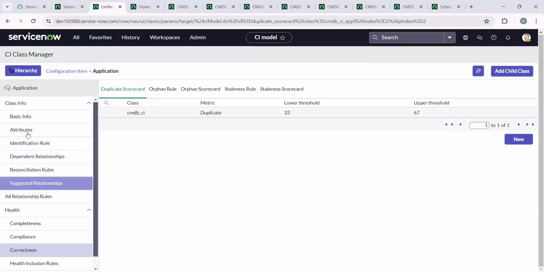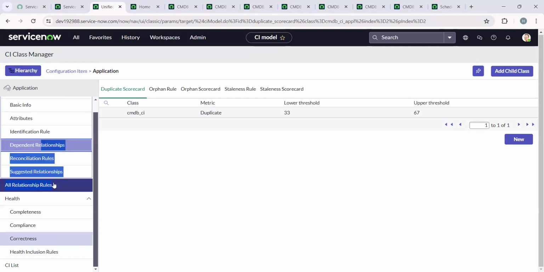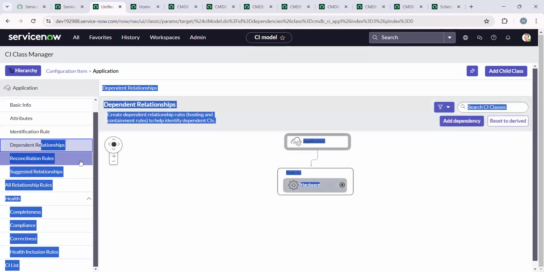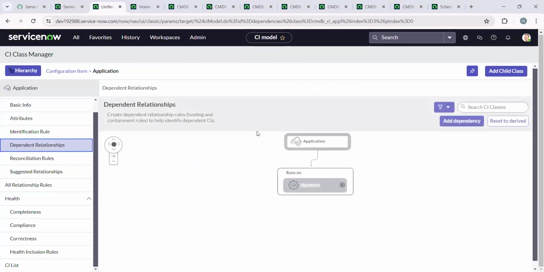Can you see a new one over here, which is called dependent relationship? Every time an application runs on hardware, this is a relationship. When you are creating dependent relationship rules, you have hosting and containment rules by default.